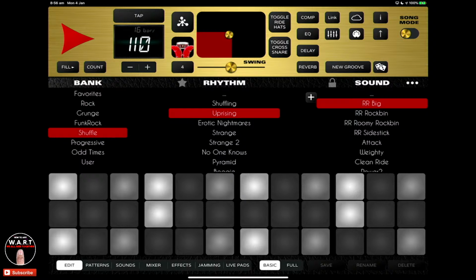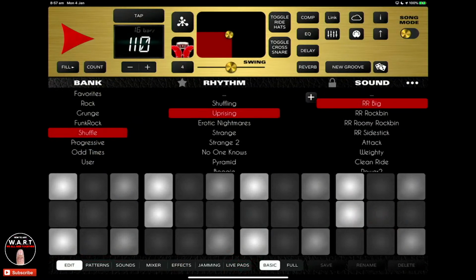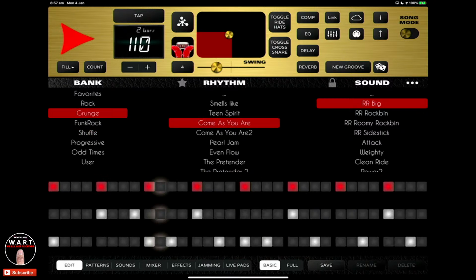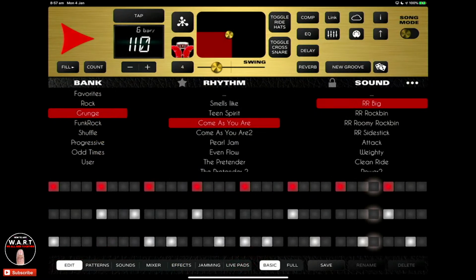Why not? If they let you have apps that turn your sound into crappy old tape recordings, you can turn your drummer into the worst drummer on the planet. Yes. Still, you have to admit, even drunk, this drummer sounds pretty good. Oh, maybe not. All right, he's kind of struggling there a little bit.